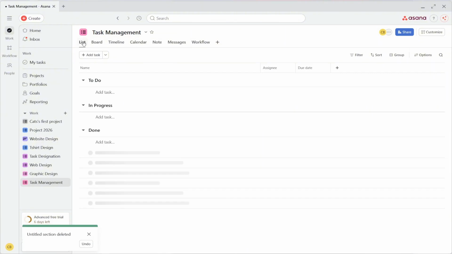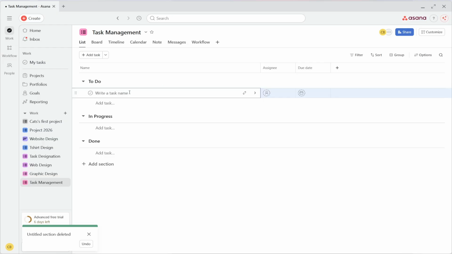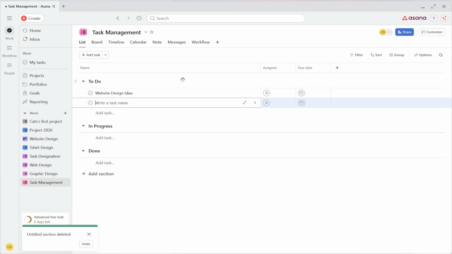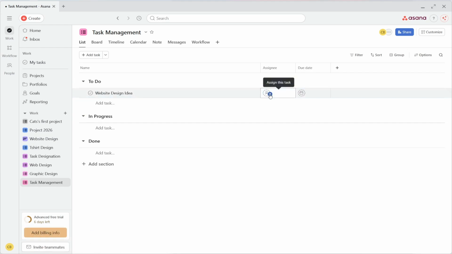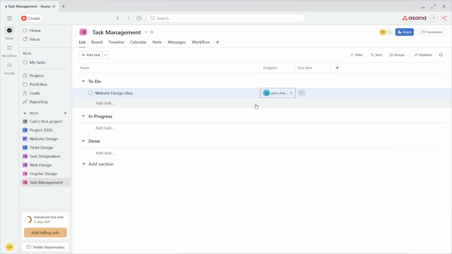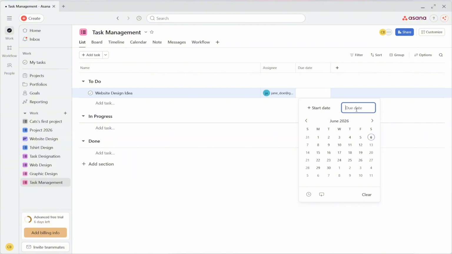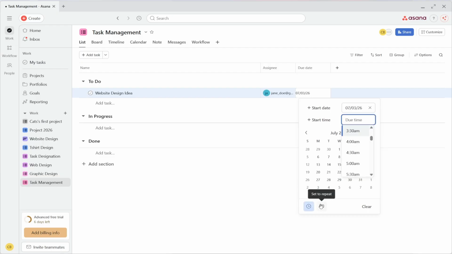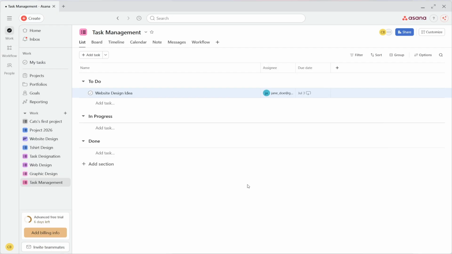And let's say we want to add a task. So on the to-do, let's say we want them to do a website design idea. On the right-hand side, you can add an assignee. Now you can add their name or their email address. Let's say Jane Doe will do the website design. On the right-hand side, we can add a due date. From here, let's state that the due date of the design will be on the 3rd of July. At the bottom, you can add a time as well as a repetition for this task.